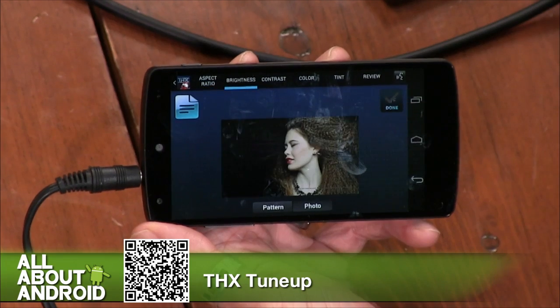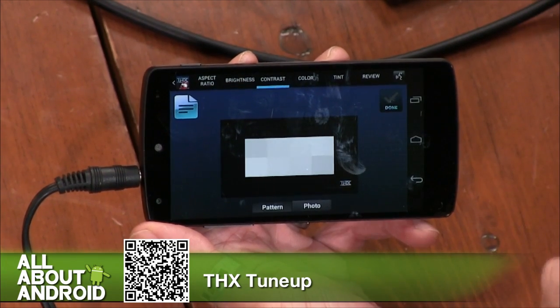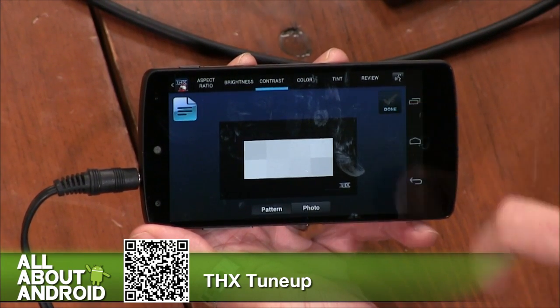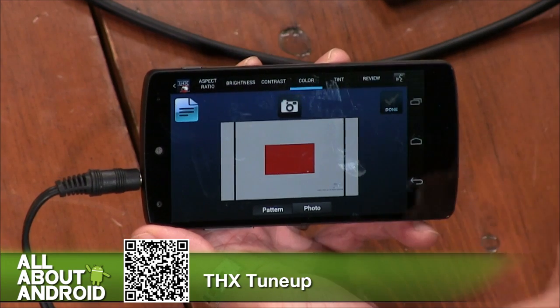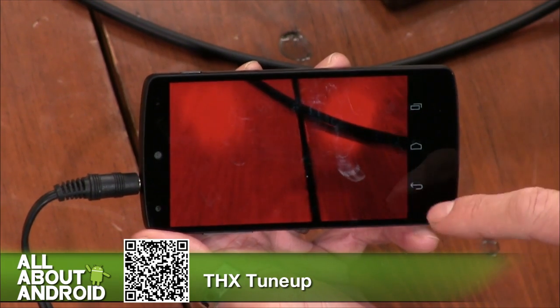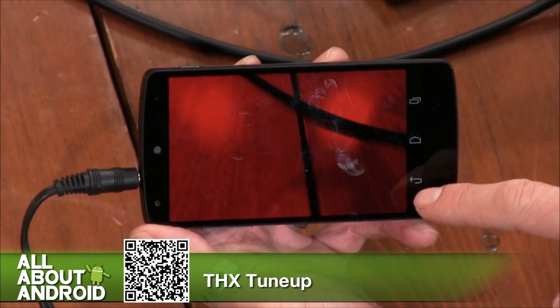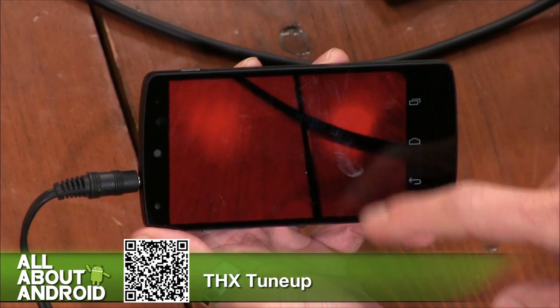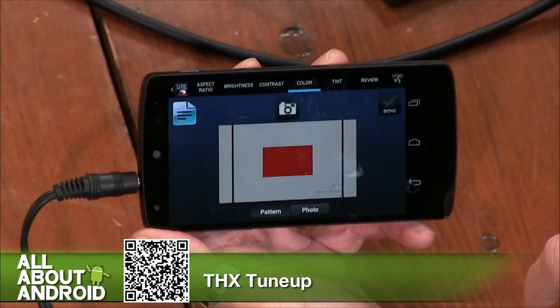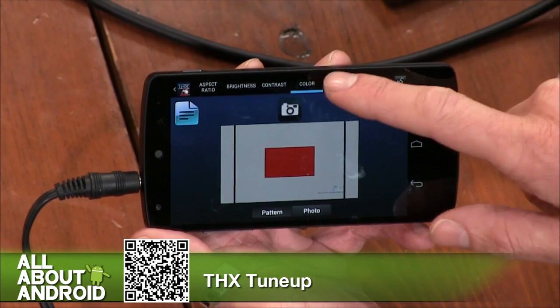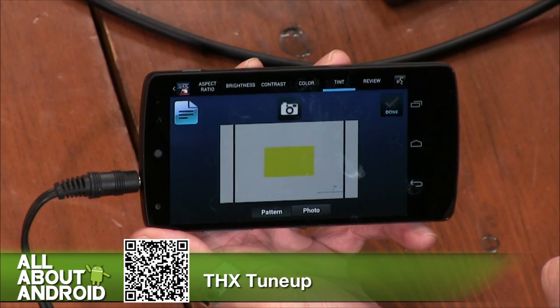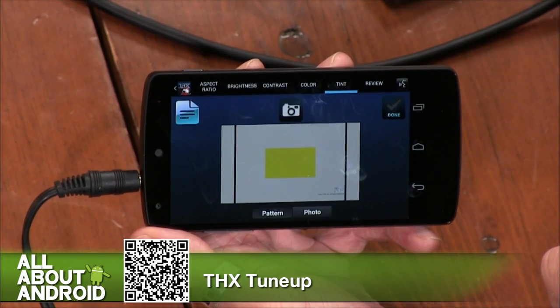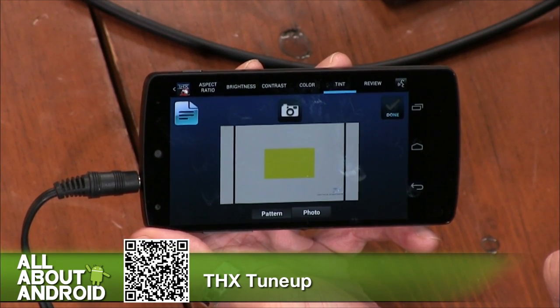About the only bad thing I can say about this app is the device support. Currently, it's limited to a handful of devices. It works with a couple of HTC devices, the One Max, One X, One X Plus. It does work with most of the Nexus devices, the 4, 5, 7, and the 10, not the old Nexus 7. Then it also works with the Galaxy S4 and the Note 3.